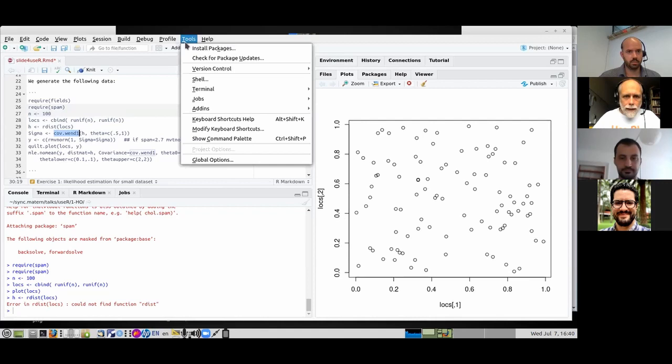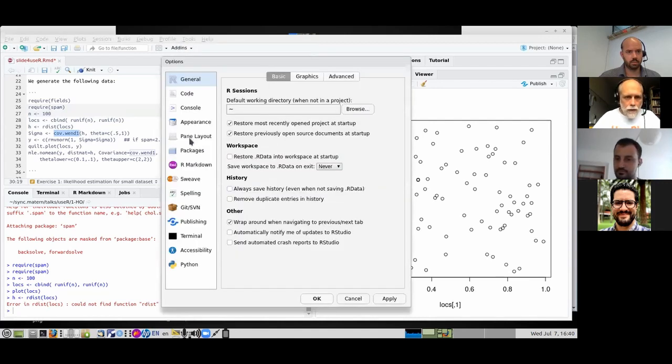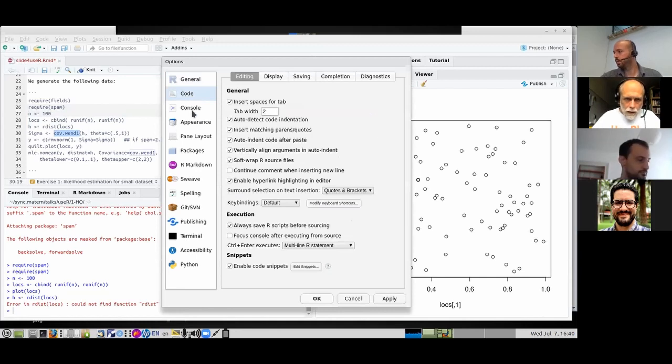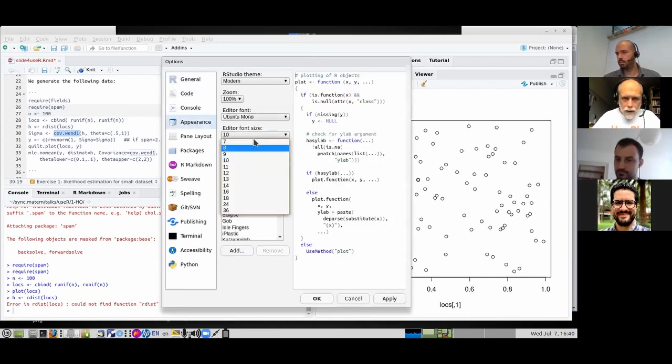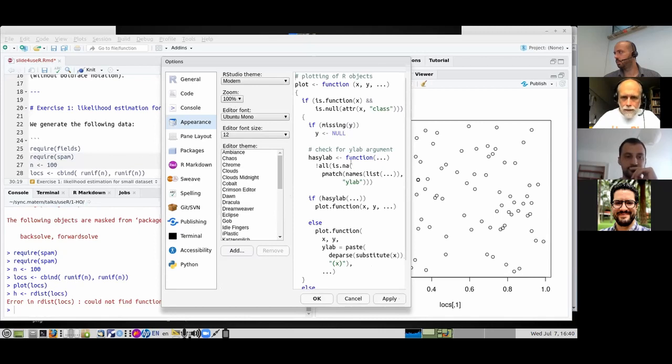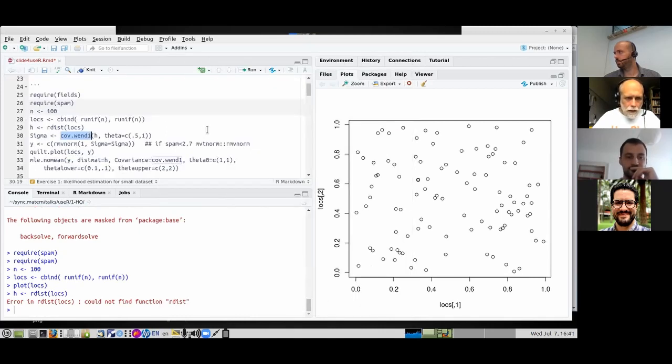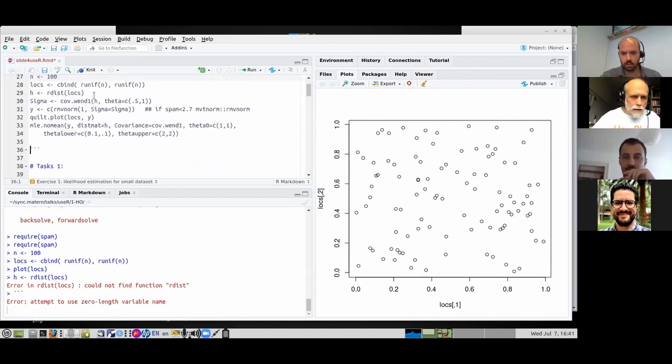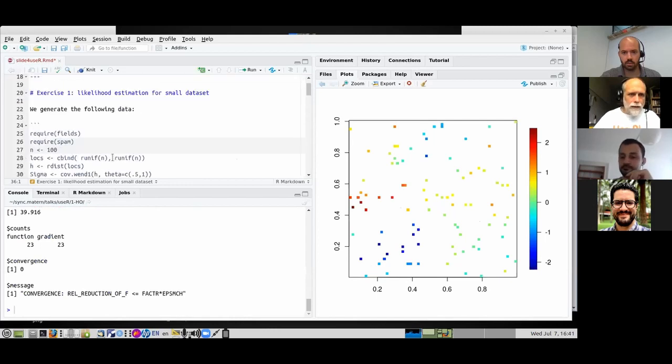Okay, yes, I can. There was a question whether I could increase a little bit the font and appearance, I think, correct here. Editor font 12, apply. Voilà. Better like that? Okay, perfect. And I need the function fields here first.